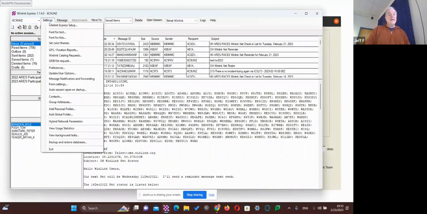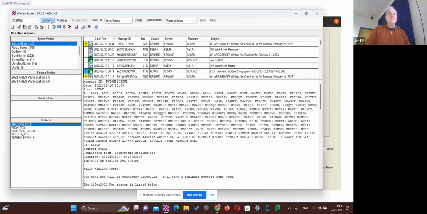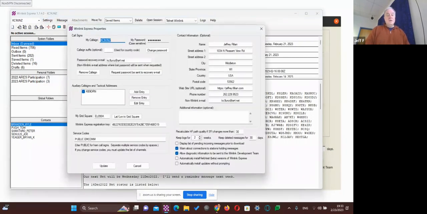So under settings, Winlink Express setup, and I have already set it up. But when you first come in here, this is where you would fill in your name and address and your call sign and that kind of stuff. Then you can click update, and it will send that information to the Winlink system, and you'll then get an account through Winlink. So if you don't have one yet, this is where you set it up, and this is where you get it to start working for you.